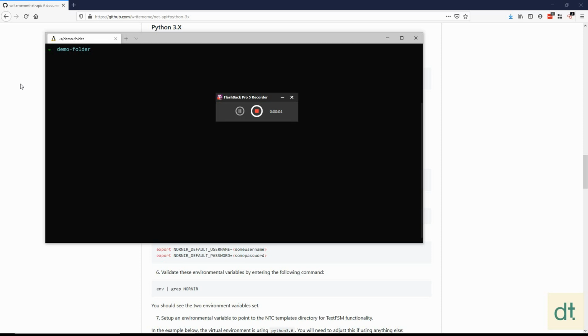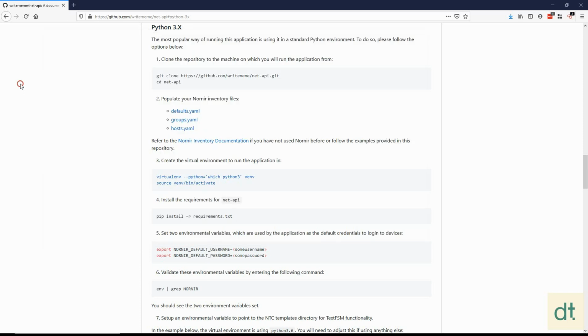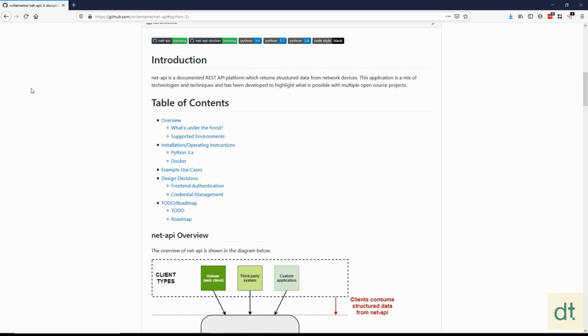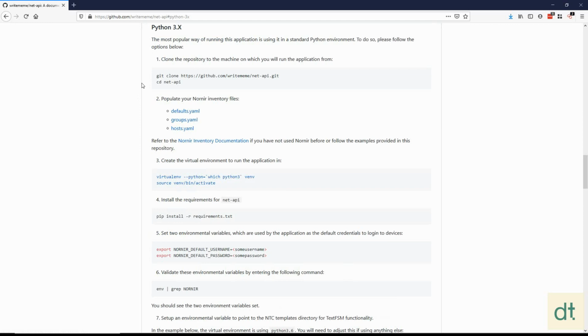In today's video, we're going to install NetAPI using Python 3. We will follow along with the documentation which can be found on the NetAPI repository. So underneath installation and operating instructions, there's a link to Python 3. So we'll click on that.